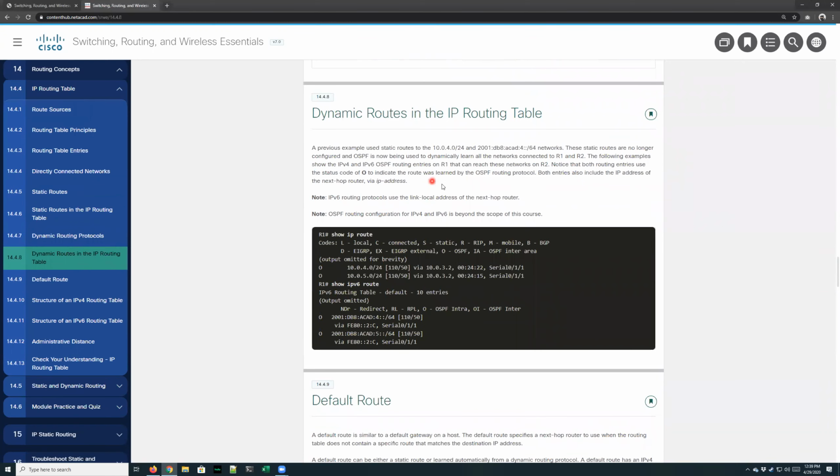Dynamic routes show up in the routing table just like a directly connected or a static route. As you can see here, they come with timestamps, next hops, and exit interfaces by default. So this is the IPv4 output, and you can see the IPv6 output. The thing is still the same, where we're still looking for these destinations. This is how to get to them.